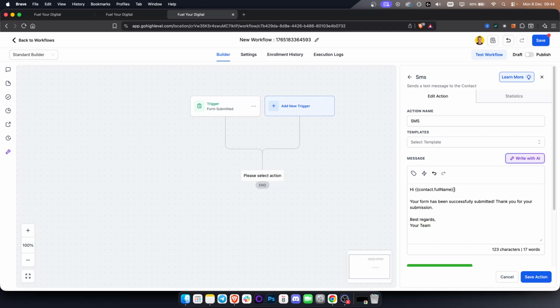Now, this is very important. When you are automating, you will need to understand how to use these custom values. Custom values are pretty much placeholders that populate, for example, name, email for that contact or whatever.